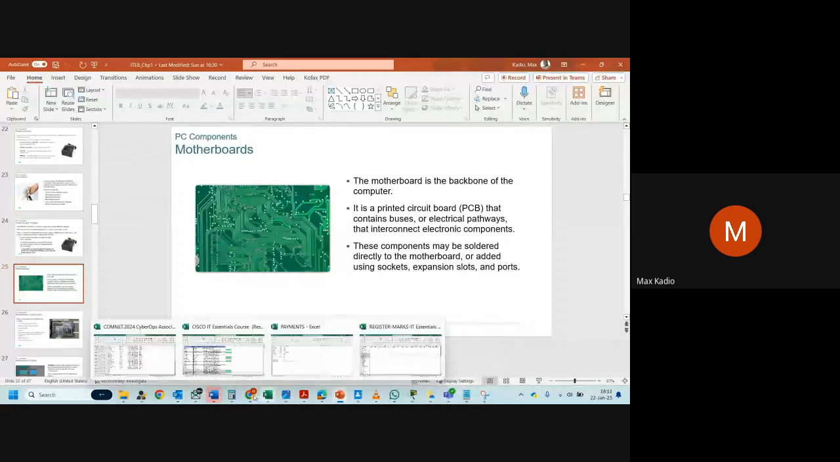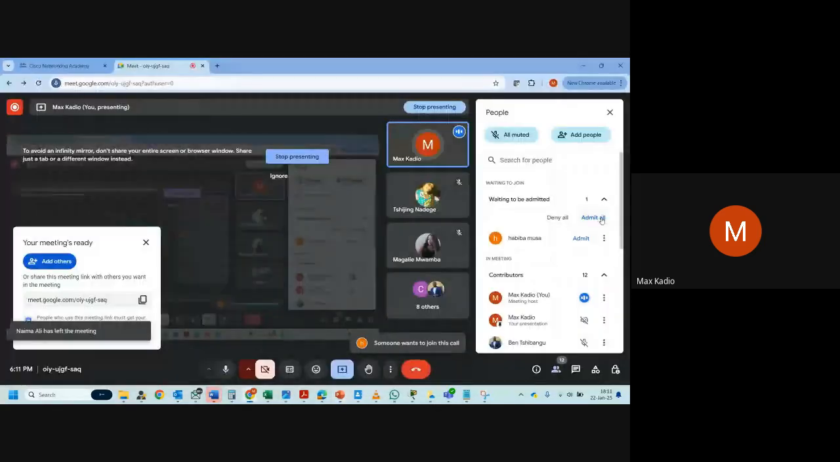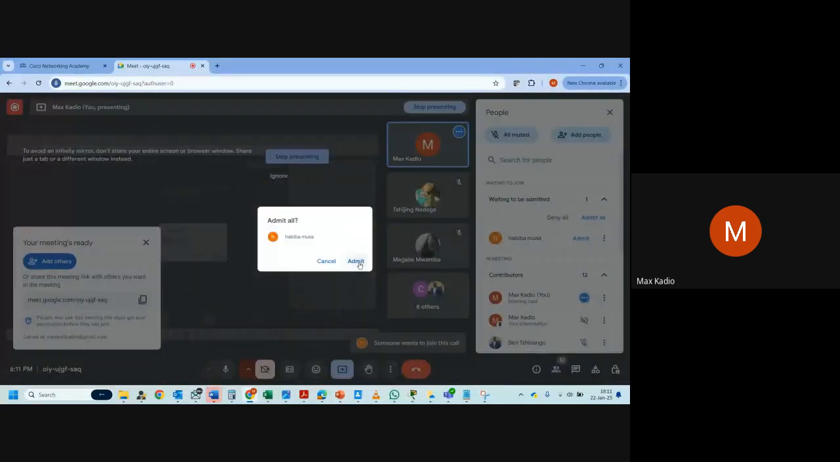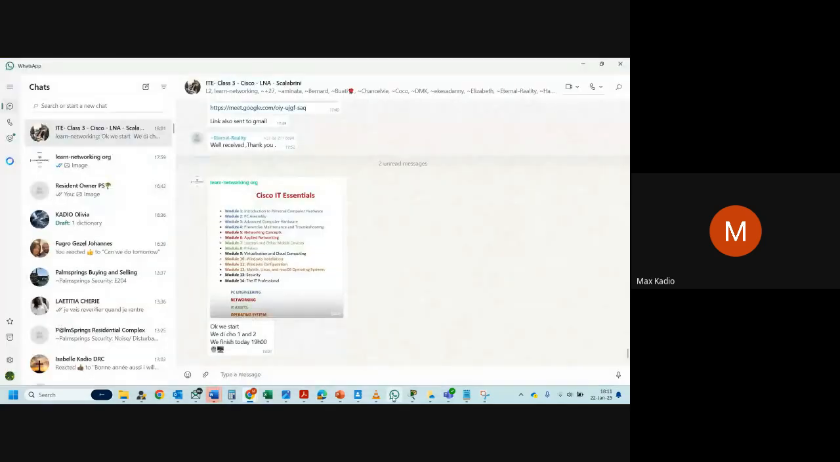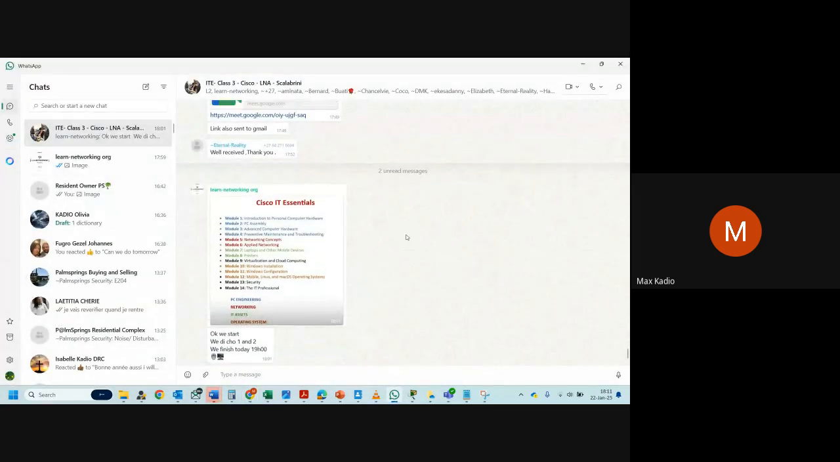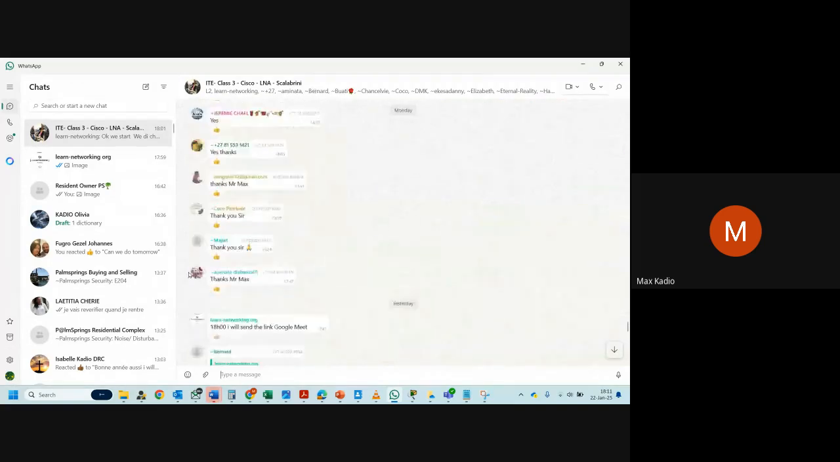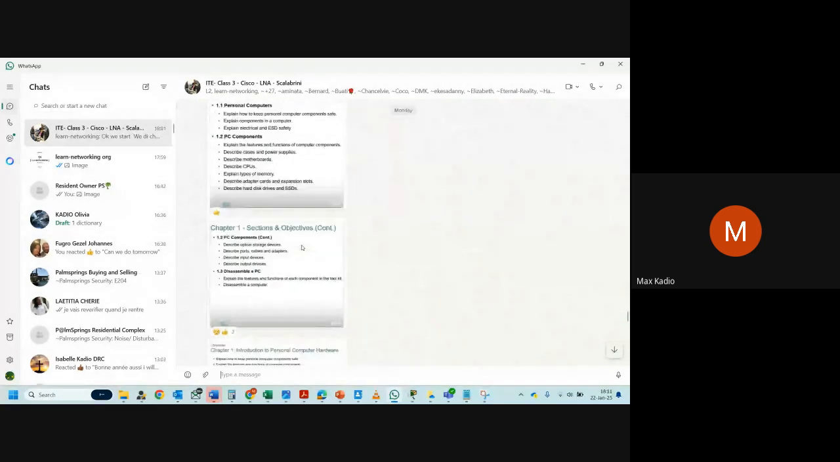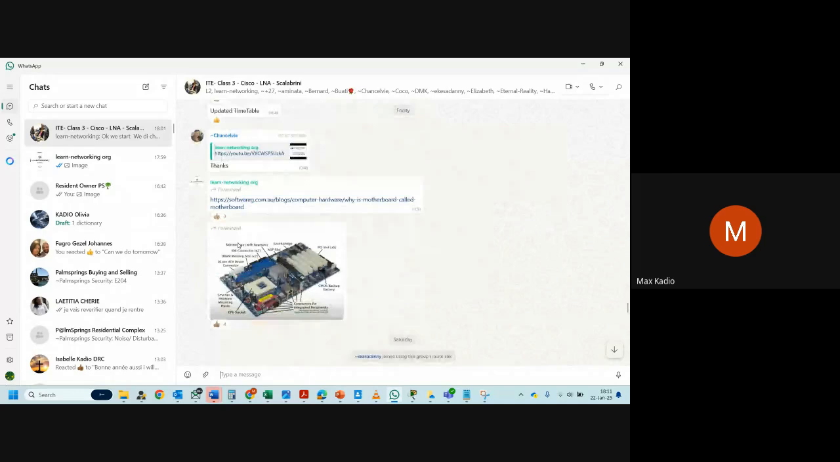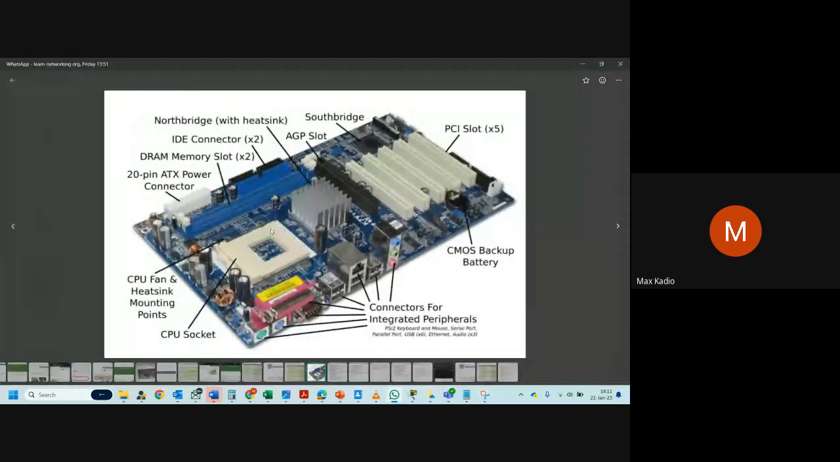Let me allow someone to log in. Okay, also let me check if I have the big picture of the CCNA that we did last time. Yes. So this one is very, very, very clear and nice.